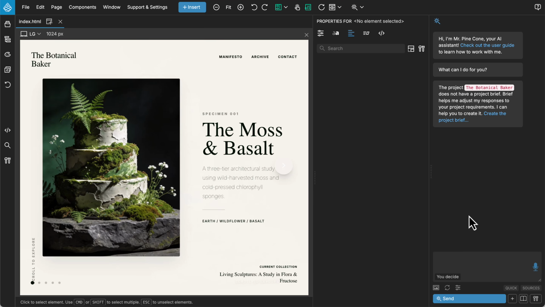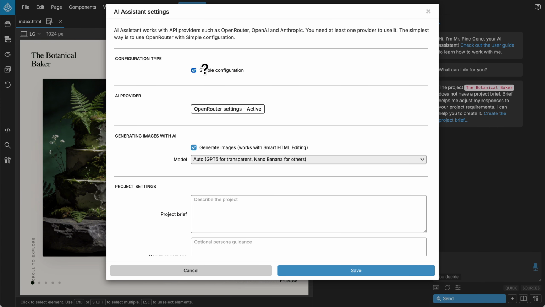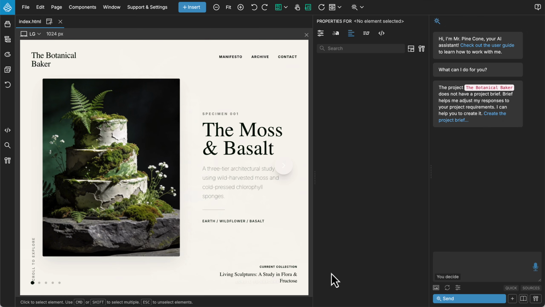The smart editing mode in the AI assistant is now even smarter and improved. Currently, we are using the simple configuration with OpenRouter, which simplifies the user interface. Watch the video on simple configuration to learn more about the setup.